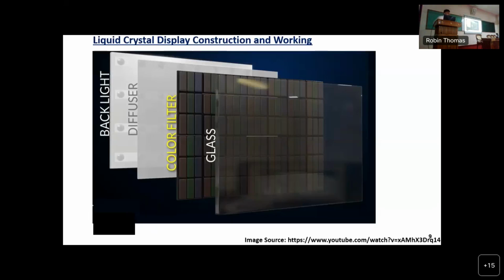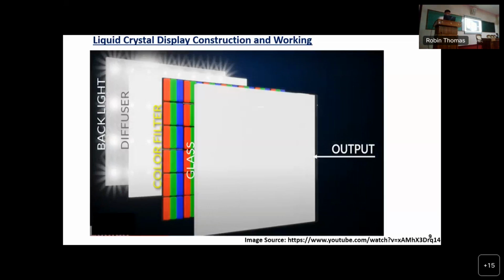So basically, your LCD contains the following layers: one is the backlight, another is the diffuser, then the color filter and glass. We have all heard about the pixel, right? Every phone, every display contains pixels and its resolution. So here you can see this is the pixel. If you turn on the backlight, it will glow the individual pixels so that you will get white light.